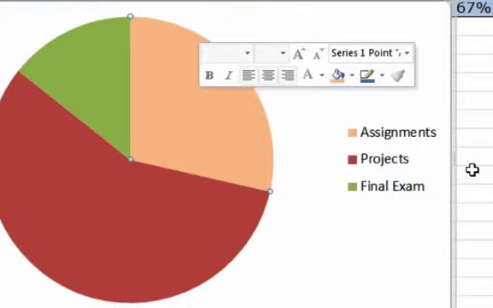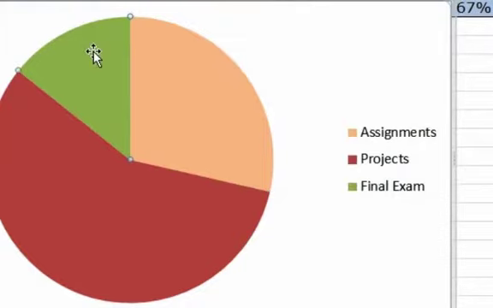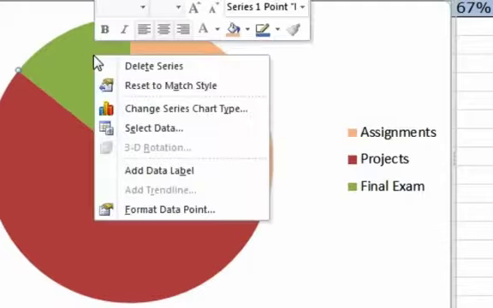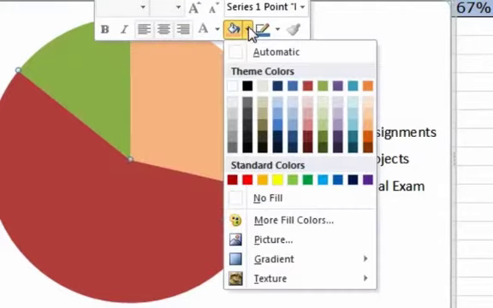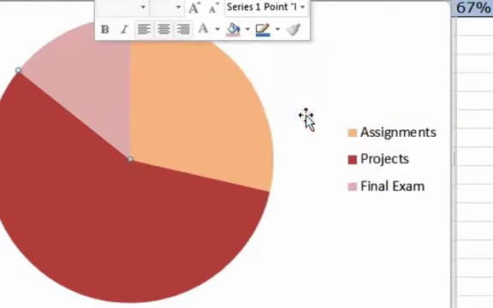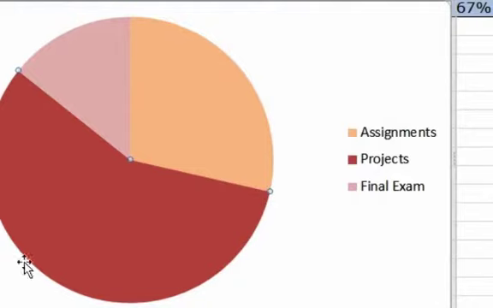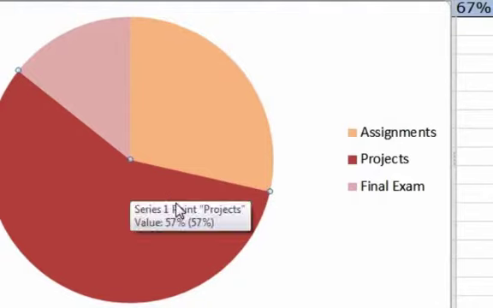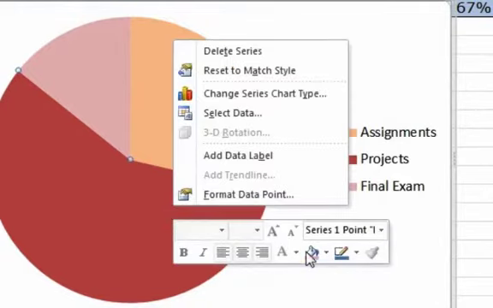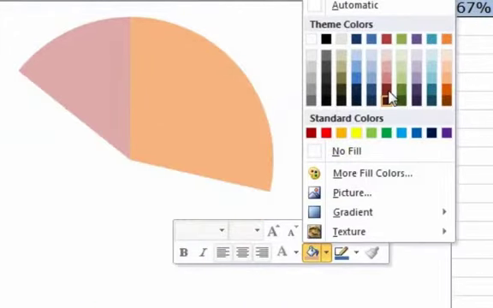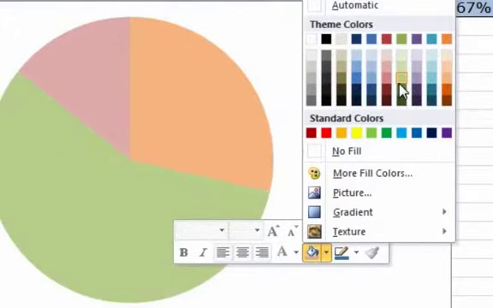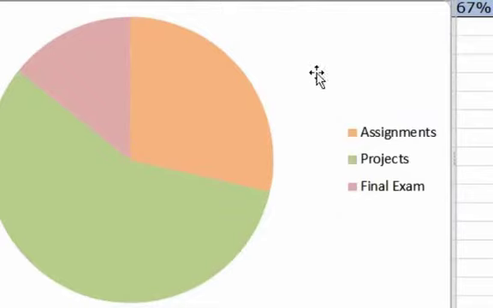that associates with assignments. And then I'm going to do the same thing here. Here's the green one in the pie, but this is really going to be final exam. And final exam is that rosy color. So I'll right click and choose that kind of rosy color. And then the last one, if I click on here, I can see that those little points are only on that section. I'll right click and I'll choose this kind of green color. So that matches up to what we did.